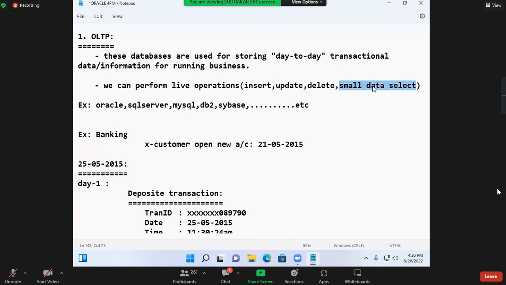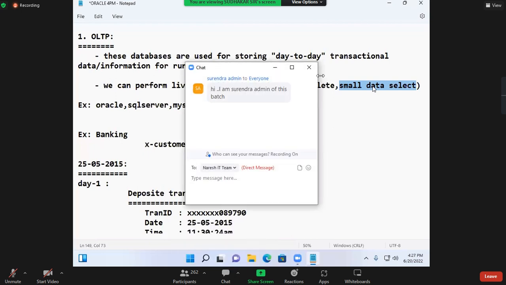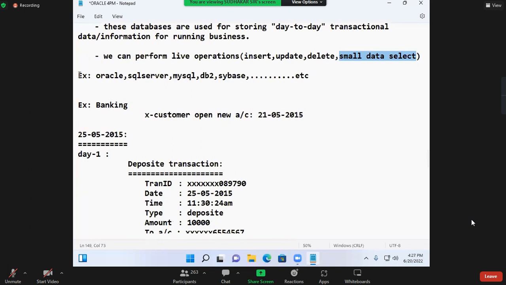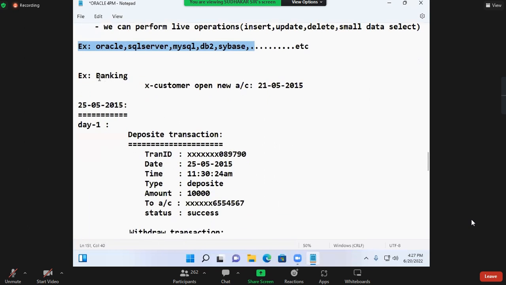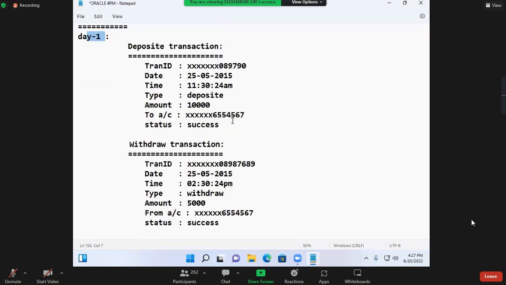Why I'm saying very small, I gave one example. If you go to an ATM machine, when you need the last 5 or 10 transactions, we get that data from the ATM machine. So it's a small amount of data I can fetch and read using TPs, but I can't fetch a large amount of data from TP. I gave some examples of TP databases and database software that we use in real life. One example I discussed was banking and customer applications, which do so many transactions in a day, but every transaction's data we can save under OLTPs.